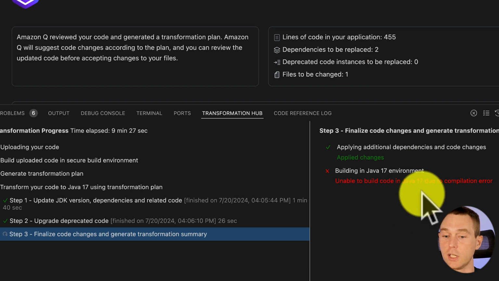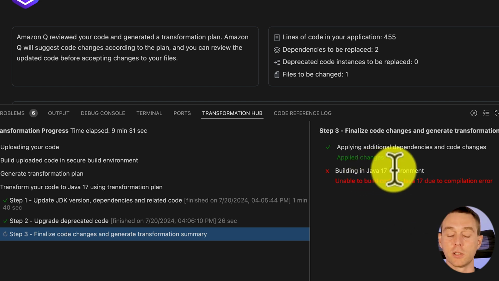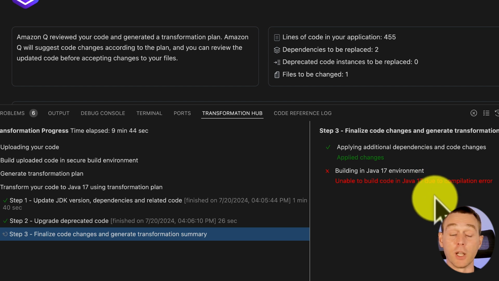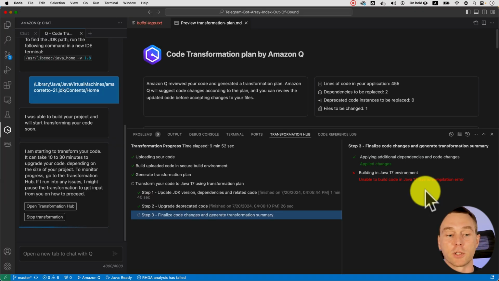shortly. As you can see here, it actually failed to build in the Java 17 environment due to a compilation error. So maybe upgrading the deprecated code is something that caused it, because we did see that it was successful before, but it's not going to ask us to do anything. It's actually going to see what it did wrong and maybe apply a different transformation.